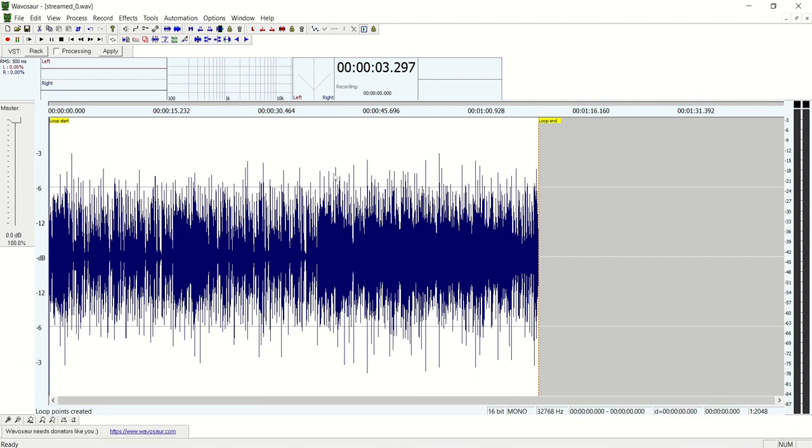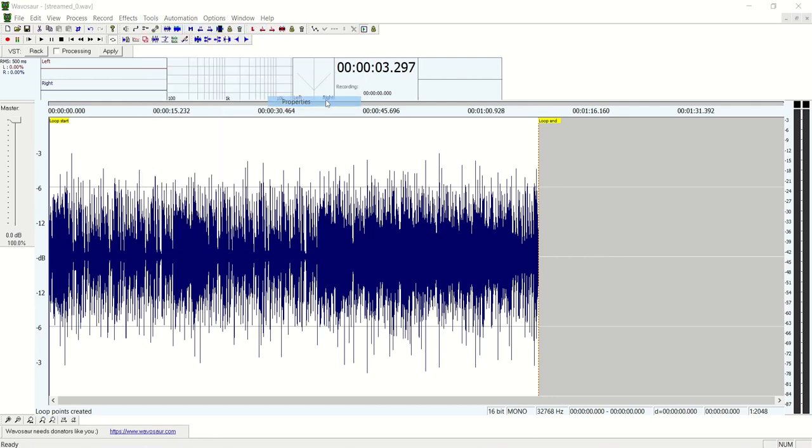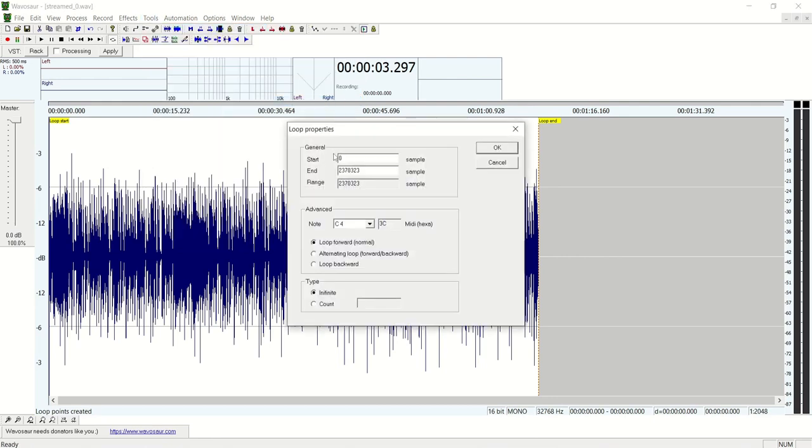And if you want the loop to be at the start, then you don't need Wavasaur at all. But remember, you only need Wavasaur if you want to create custom loop points. So let's go to Tools up here, then click Loop, and then Properties.